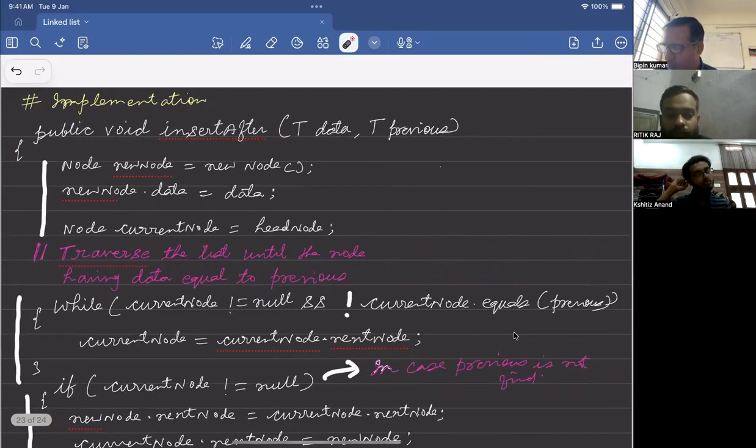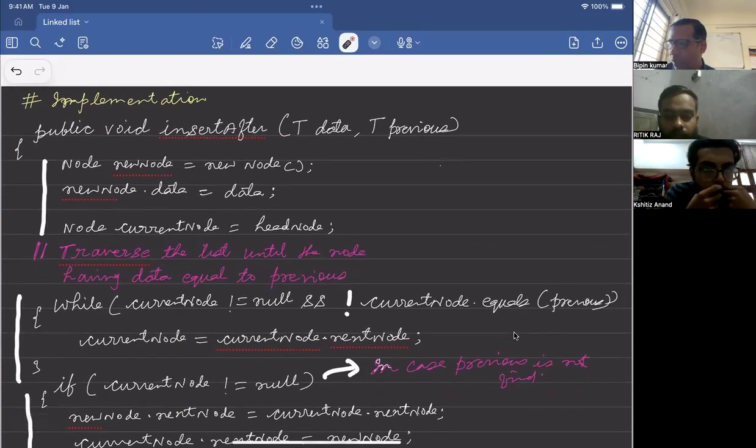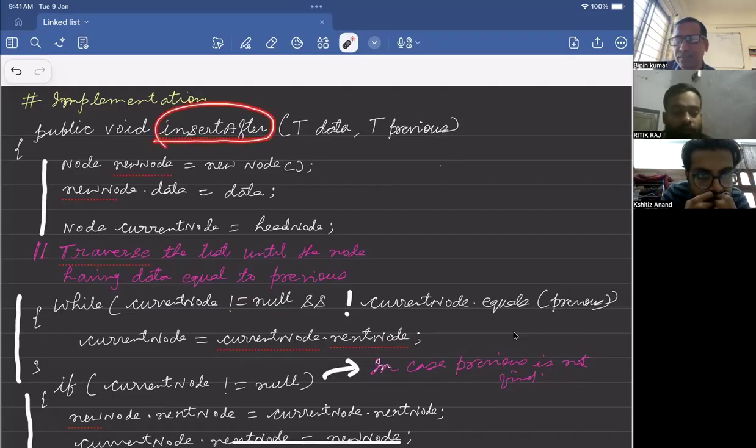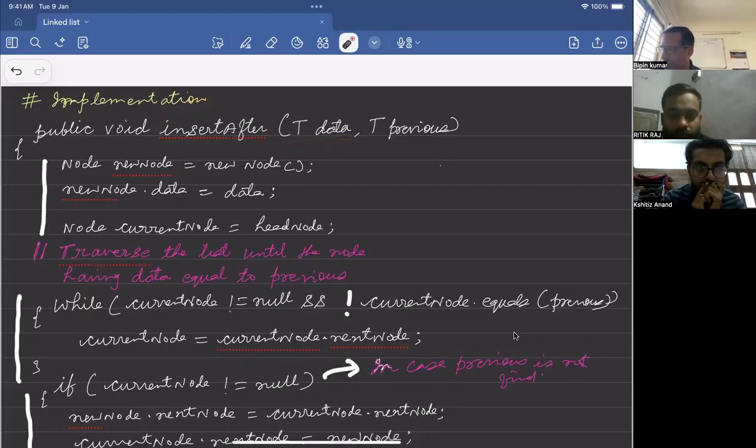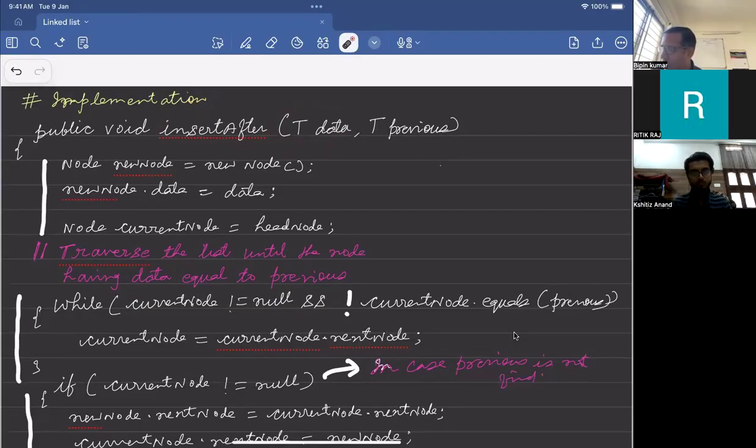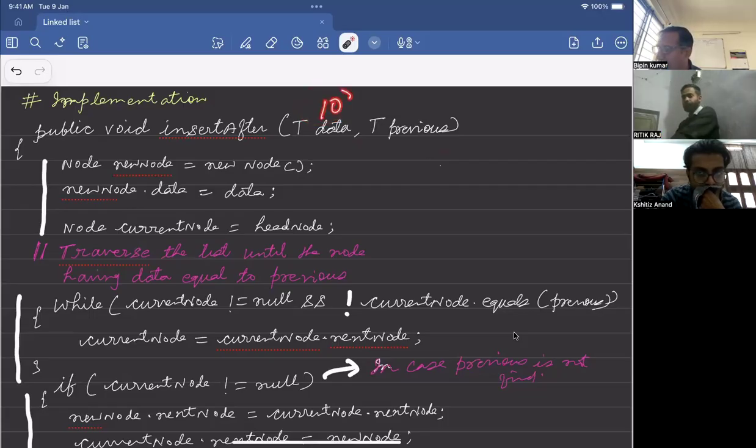Okay. Let's look at the implementation part here. How will you implement this? We have a method called insert after. When you say insert after, you need to give the data, which data you want to add, and also the previous node after which you want to add it. For example, in the previous example, 10 was the data, and the user needs to pass after which value or node this 10 should be added. Here the value was 3. So here data is 10 and previous is 3.